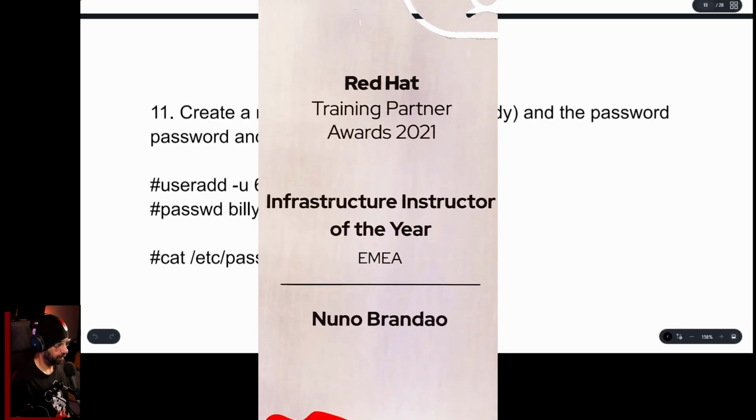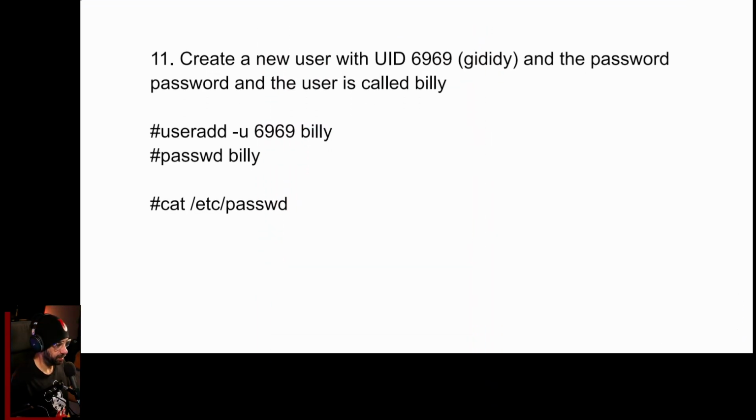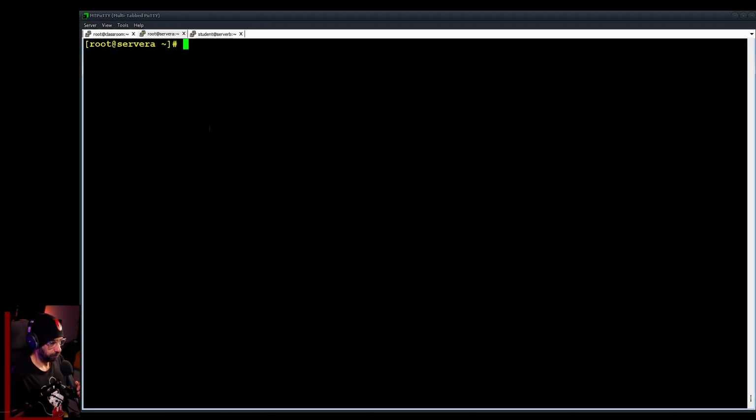Let's see. Create a new user with user ID 6969 giggity. Of course, they are not going to say 6969 or giggity in the exam. That's just my own take. Okay. And the user is called Billy.